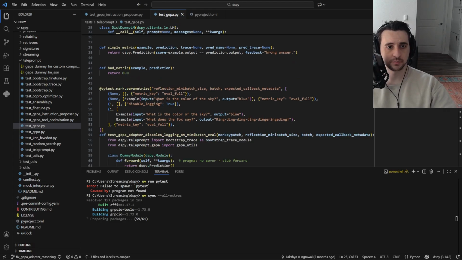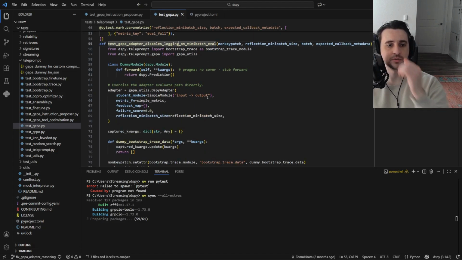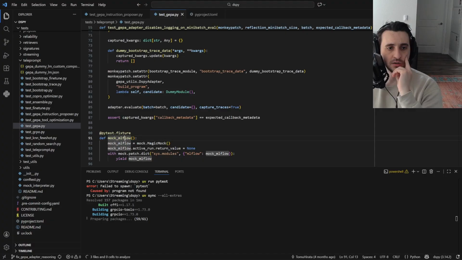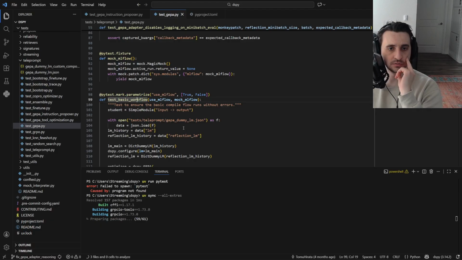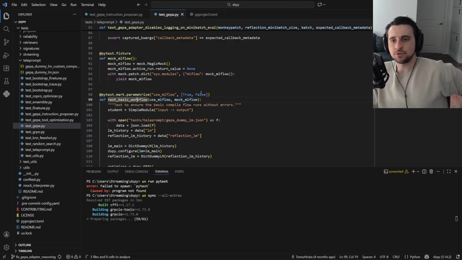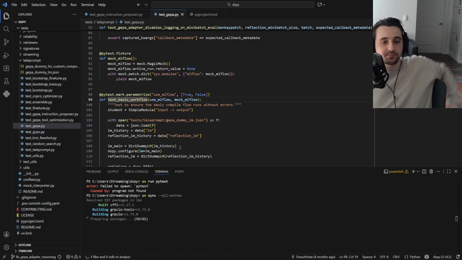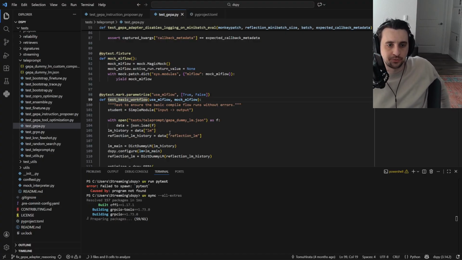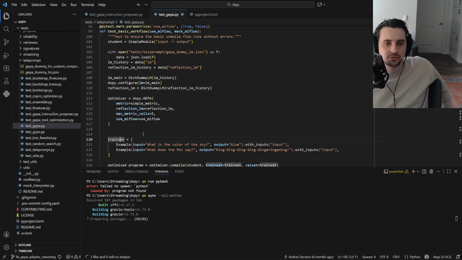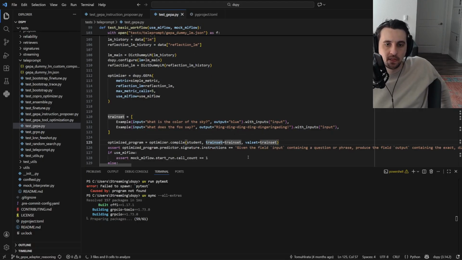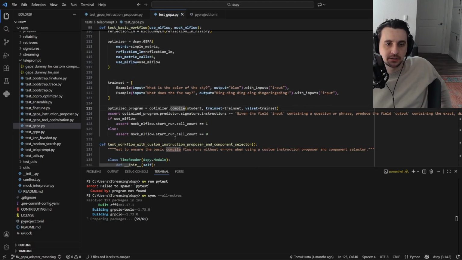Simple metric, parameter, reflection, mini batch size, expected callback metadata. Test GEPA disables logging. No, we don't want to touch this. Mock MLflow. Test basic workflow. Yeah, we want to test the workflow. Okay, so this is what we want to do. So let's see. Reflection LM dummy, optimizer, train set. Okay, optimize program. Yeah, we need to hit this compile here.